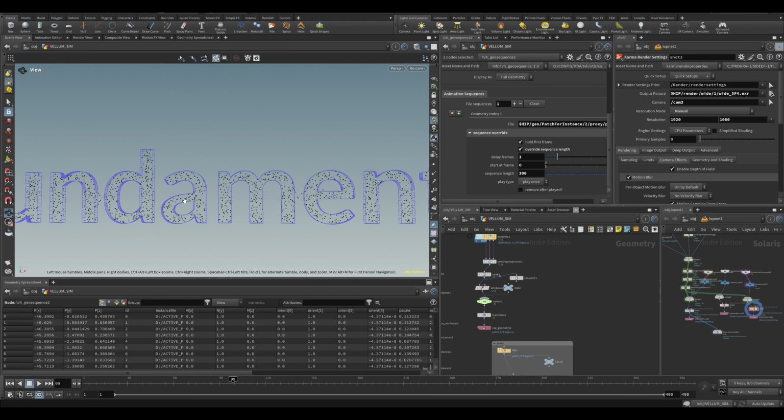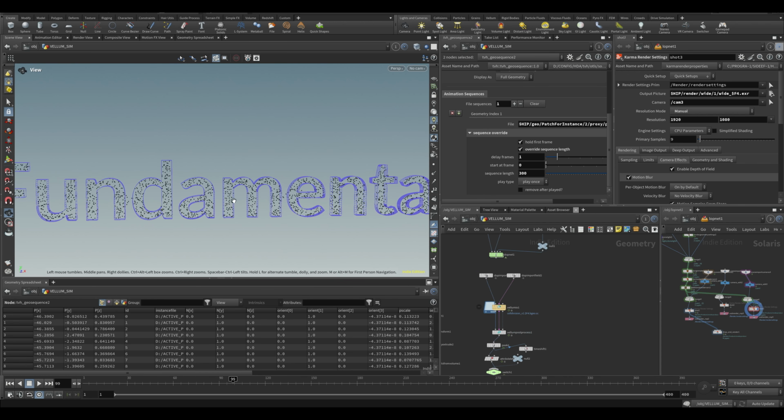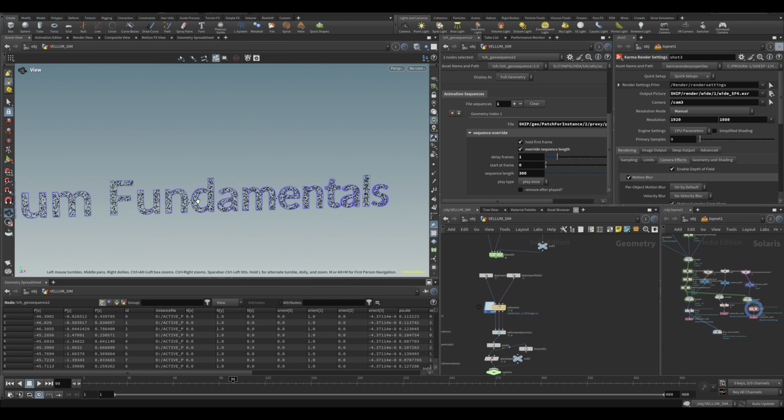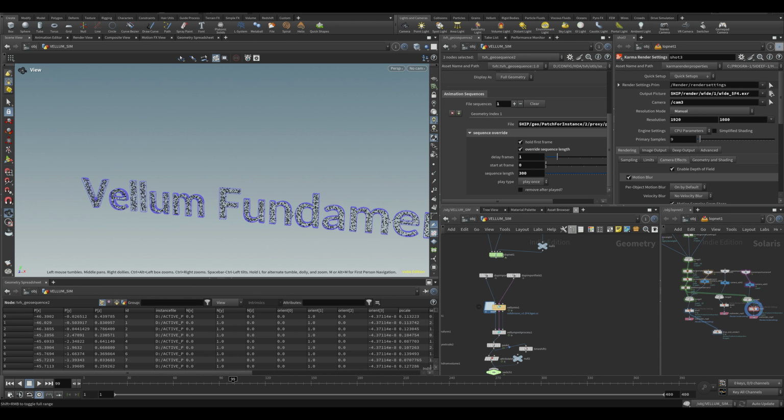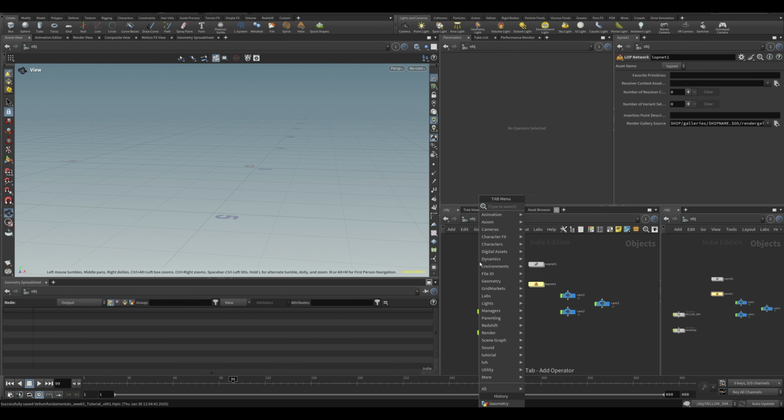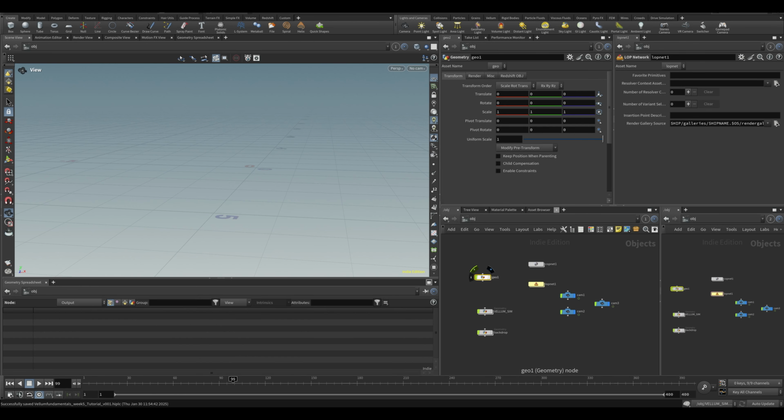But without further ado, let's learn how we can actually remove stuff from a Vellum simulation. All right, so let's make a new node here. I'm going to call this Vellum tutorial.